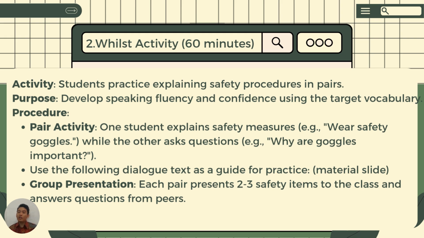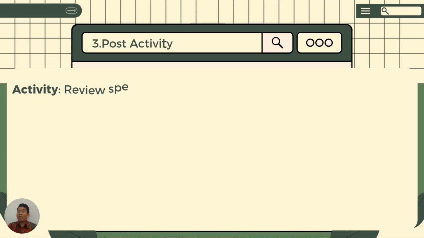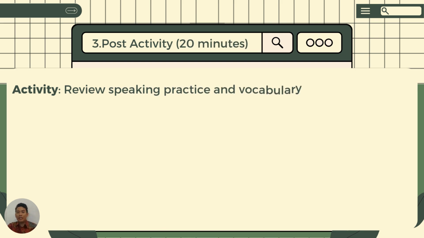And then they're going to use the following dialogue text as a guide to practice, and there will be another slide for the dialogue text. For the group presentation, each pair presents 2 or 3 safety items to the class and answers questions from peers. Okay. But next to that is the post activity, which will be around 20 minutes.